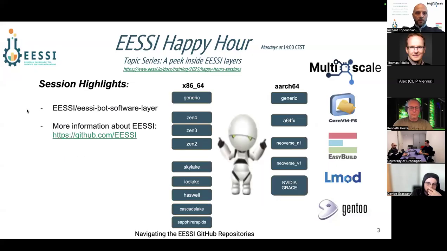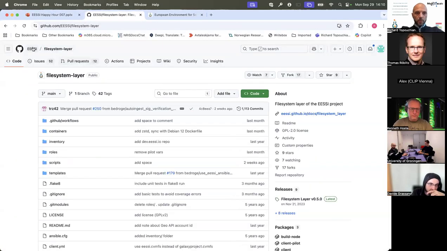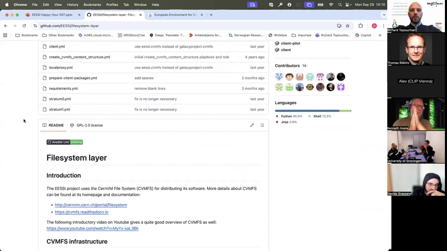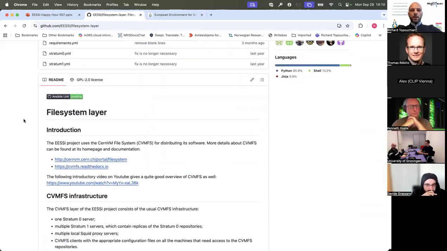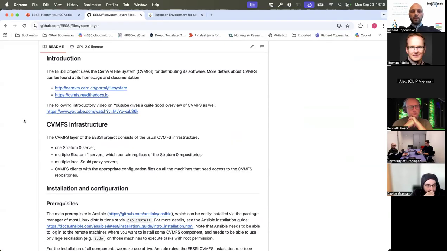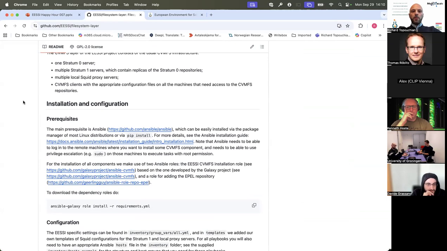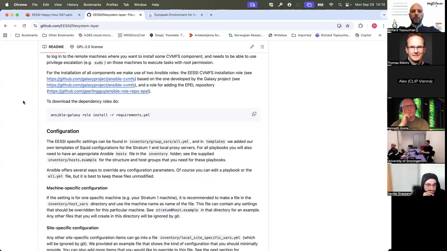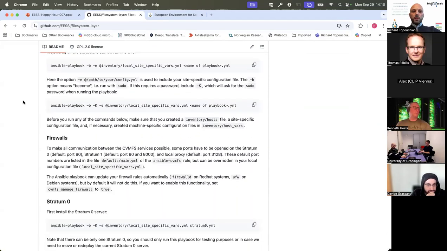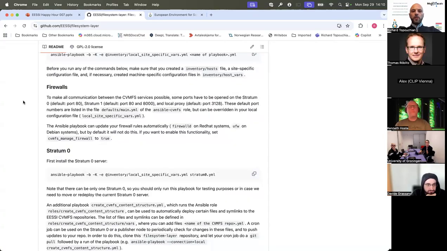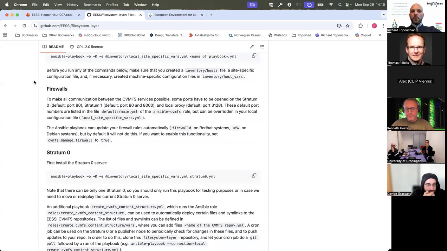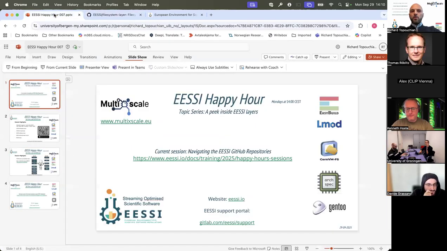For a quick view, I will show you the filesystem layer. So this is the filesystem layer in EESSI. This is the GitHub repository. And here we can see the information about CernVM-FS, also information about the CVMFS infrastructure in EESSI. So we have Stratum 0, Stratum 1, Squid proxies, and clients. Here we can see the prerequisites for Ansible and also some information about the firewall exception rules that have to be applied in order to have a proper installation. For any questions about this, you can always reach us and we will try to help you.